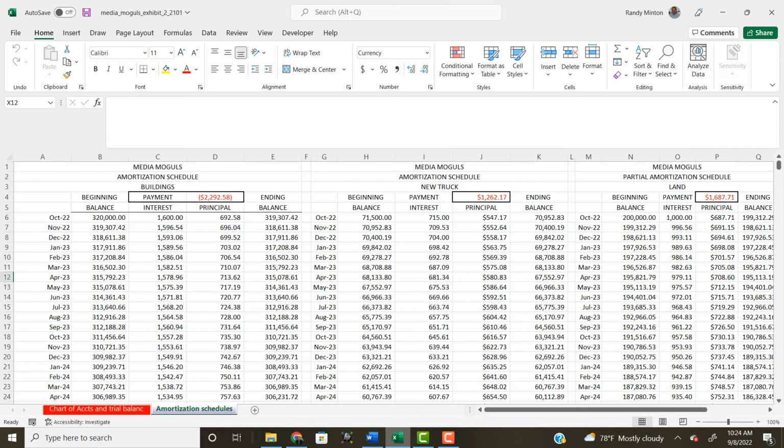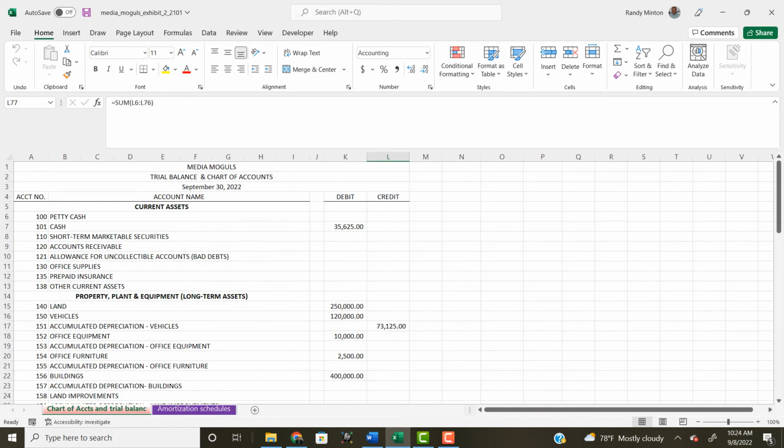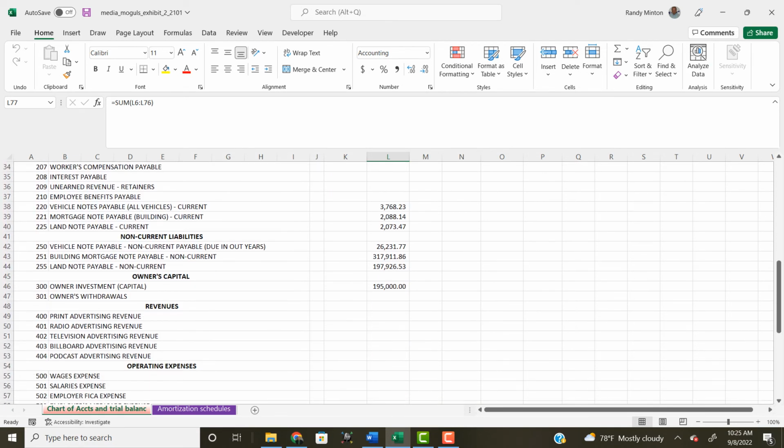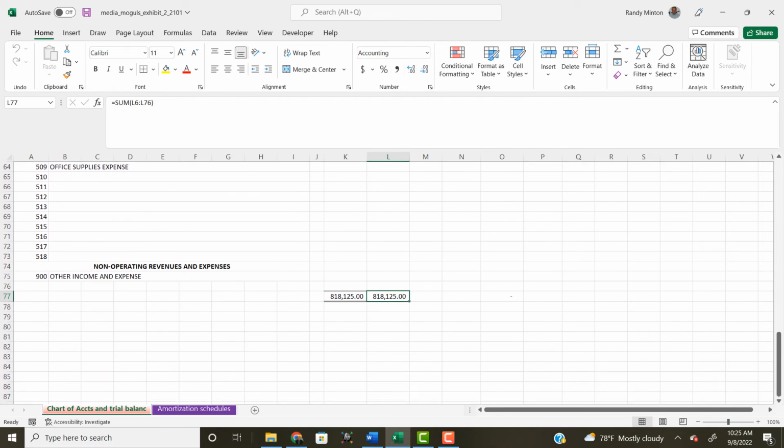If I pop over here, this is also going to be in your content section of Georgia View, and I'll be loading that up in just a few moments. It has your trial balance and chart of accounts to start with as of September 30th, so your transactions start October 1st. This is the trial balance as of September 30. I'll walk you through and tell you what all this information is, where it comes from, and so forth. As you can see, we do have a balance.